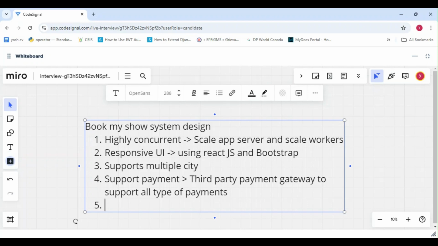Then the fifth requirement is that we need to support movie suggestions. Basically we need something with machine learning to get a recommendation engine. We can use Hadoop and Spark to get the recommendation engine. Whenever data analytics or machine learning is involved, remember we need to use Hadoop and Spark to perform data analytics and machine learning.